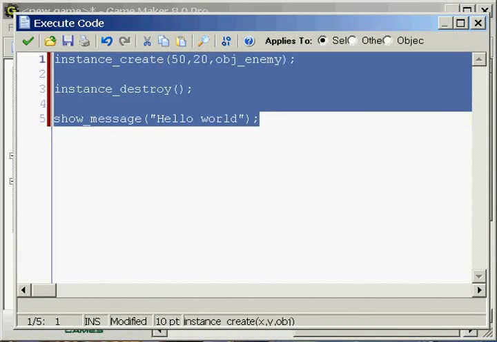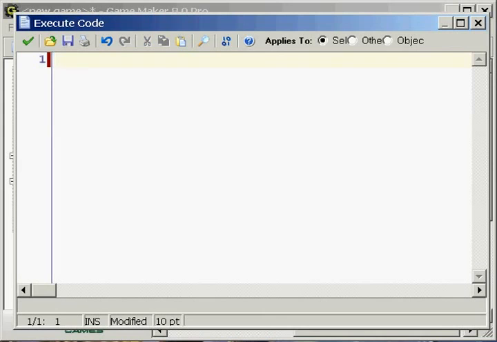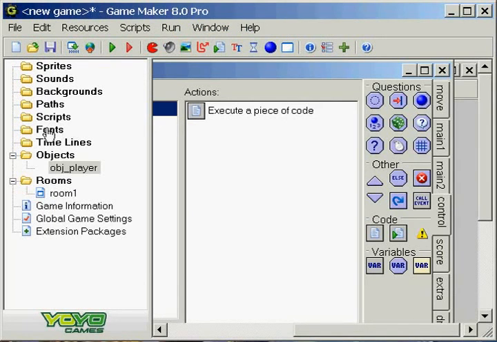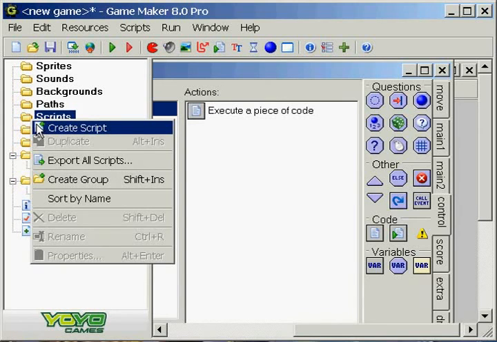So, that being said, that is what an argument is. Delete all that. We don't need it no more. Now, scripting. When you write out scripts, you're going to be dealing with arguments a lot of times.